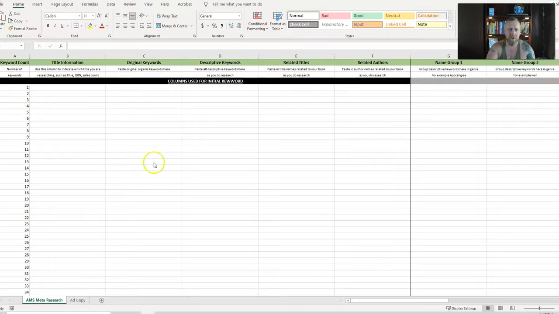So here's our original keywords. We might put in our 7 keyword slots just to draw some inspiration from. And then we have our descriptive keywords, so keywords related to the actual title. That's why we have title information here, guys. We want to see keywords that are related loosely and strongly to the title. 300 of them in here.